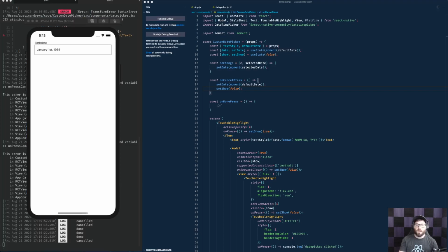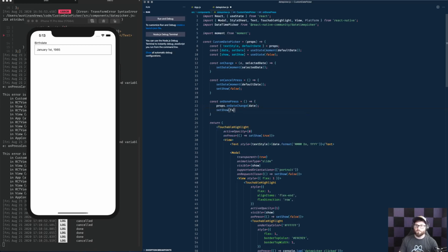There we go. Now on our onPressDone, we need to actually tell the component that's using this component that the date has changed, and then actually hide the date picker as well. So what we can do here is go props.onDateChange, and we'll give it the date, and then we'll set the show to be false. Okay, great.